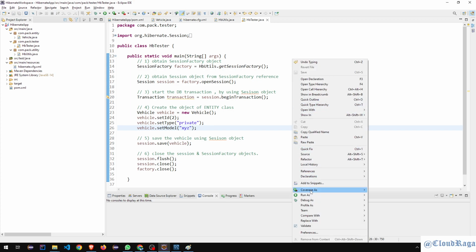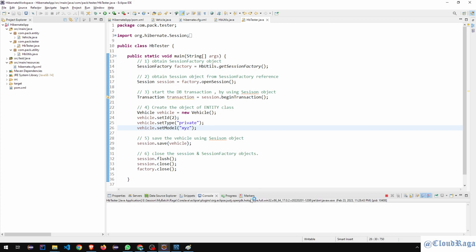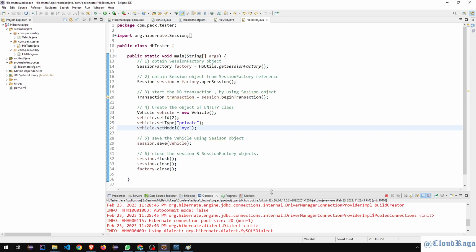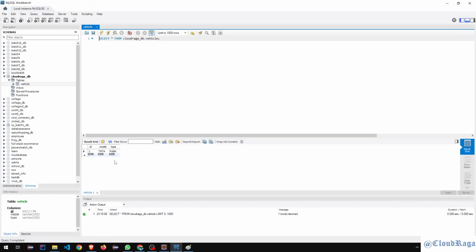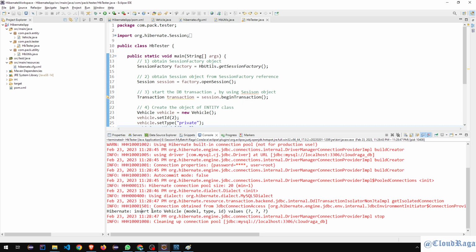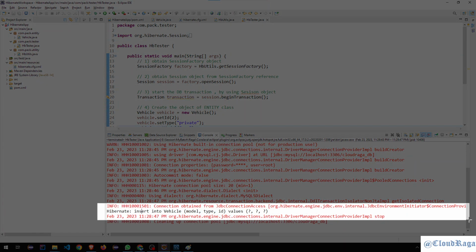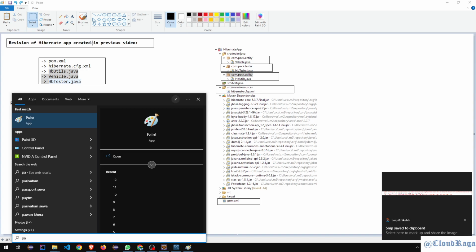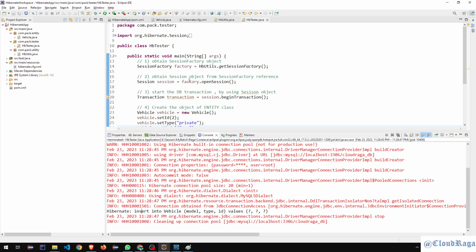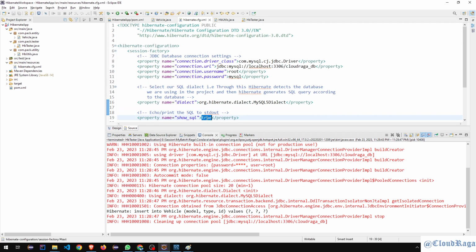It's a Java method, so run as application, and here you can see there is an insert query. That means Hibernate triggers this insert query, and if everything was fine, we should have one more record. Refresh. There we go. We have the insert query, and it gets printed. Let's take a screenshot of this so we can refer to it later. Okay, let's go back to the configuration file and make it false.